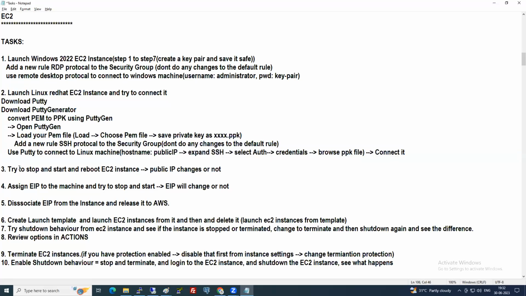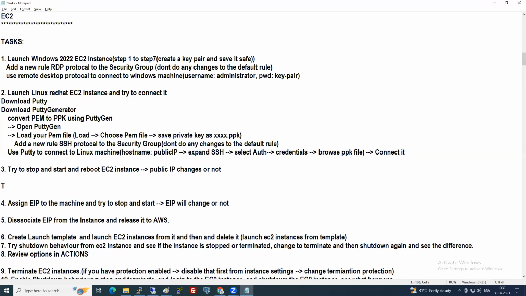Can you go and stop and start the EC2 instance? See if the public IP changes or not? Yes. Okay. And then I'll also try to stop and start the EC2 instance and see if the private IP is changing or not. Okay.